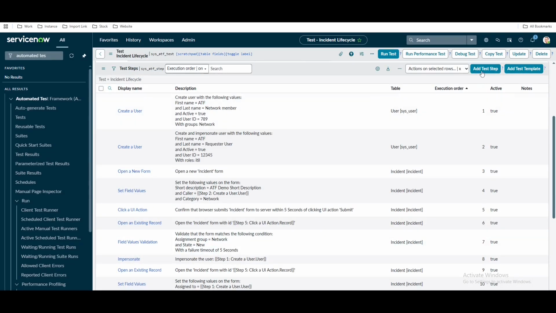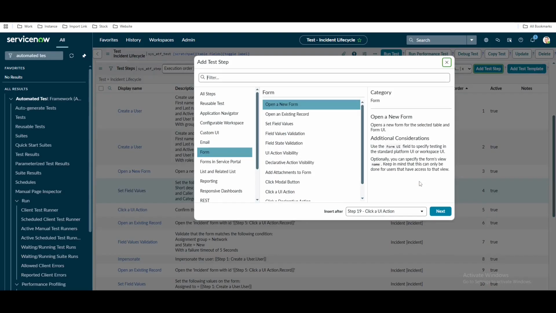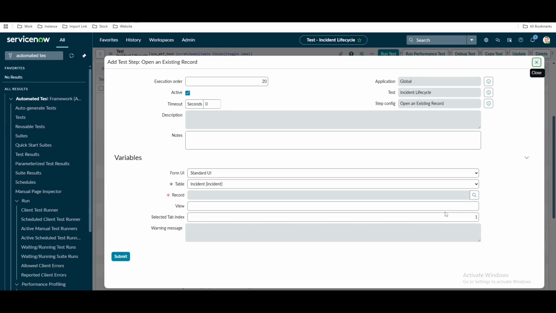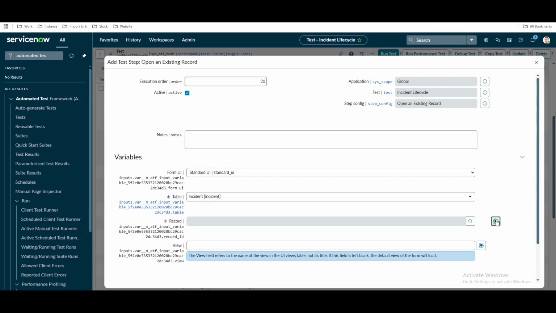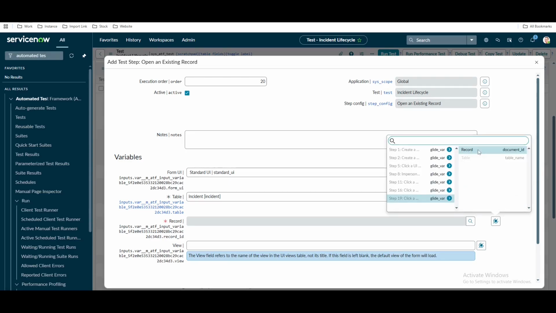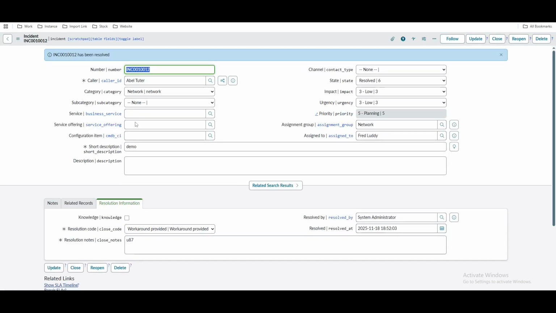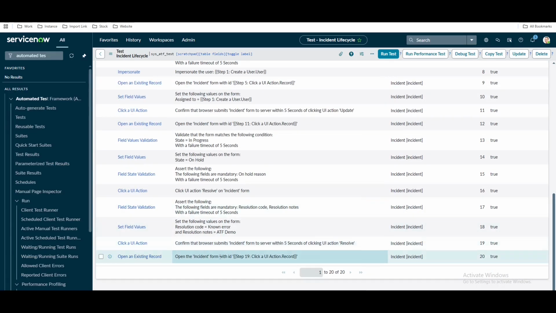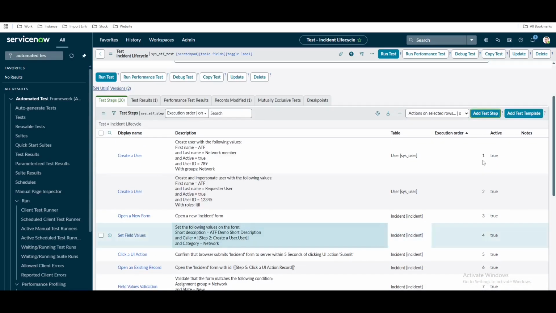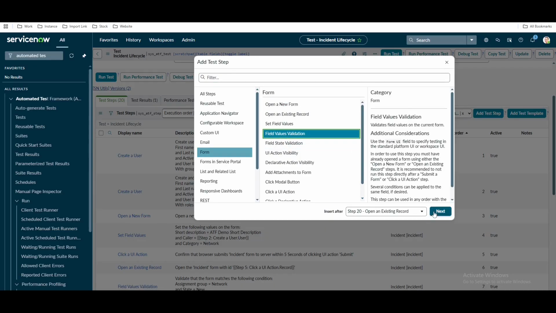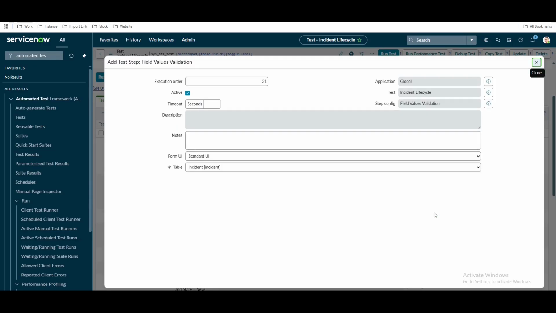So we'll go here and click add step. Now for the record, we'll select the step number 19 record, submit, and then we can validate whether the state equals resolved or not. So we'll go and check the field validation to see whether it is actually resolved or not. So we'll go here and then we can check the field value validation, and then we can check that the state is resolved or not. That's it.